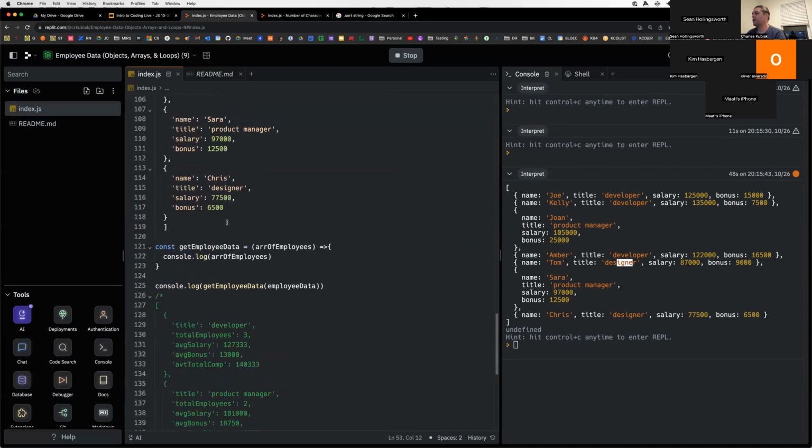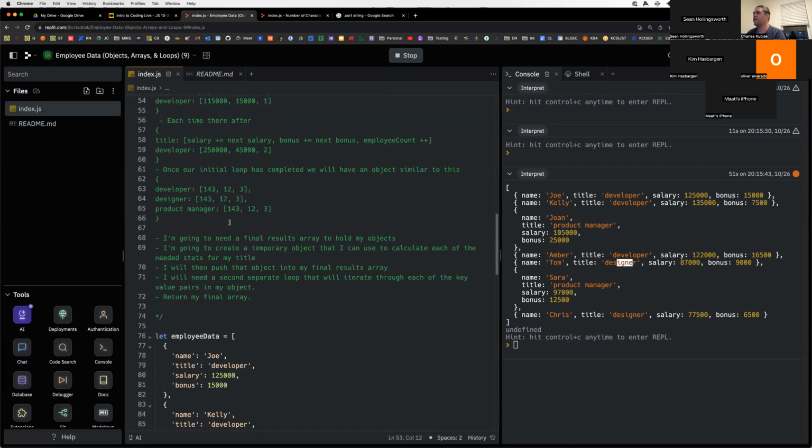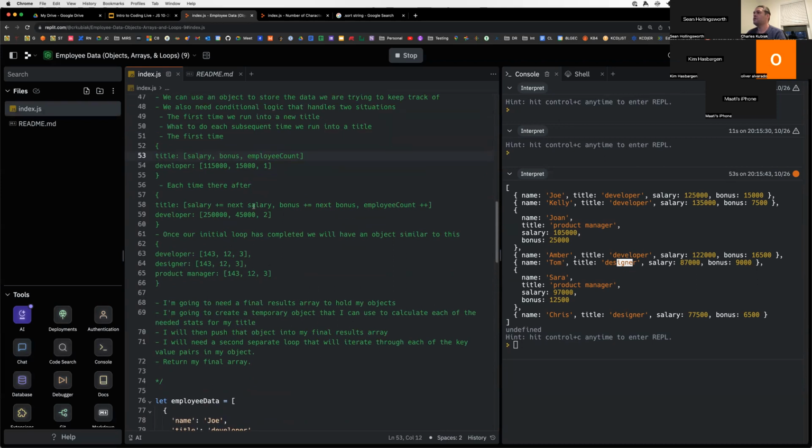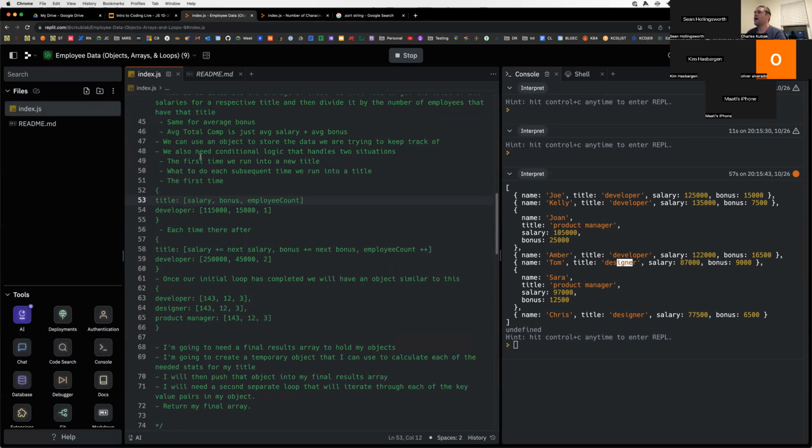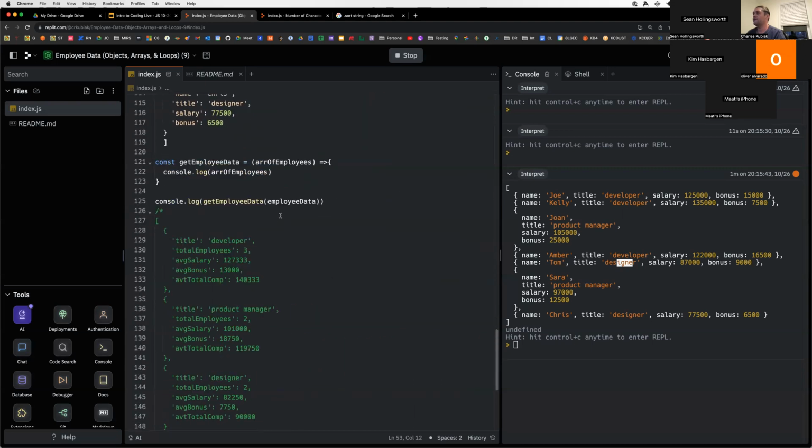And so there's going to be 2 different outcomes here, right? There's going to be the first time we run into a new title, and we're going to have to create the key and set the initial values. Every time after the first time, we already have that key in place, we're going to need to increment the 3 values in our array. So let's go ahead and get started on that.